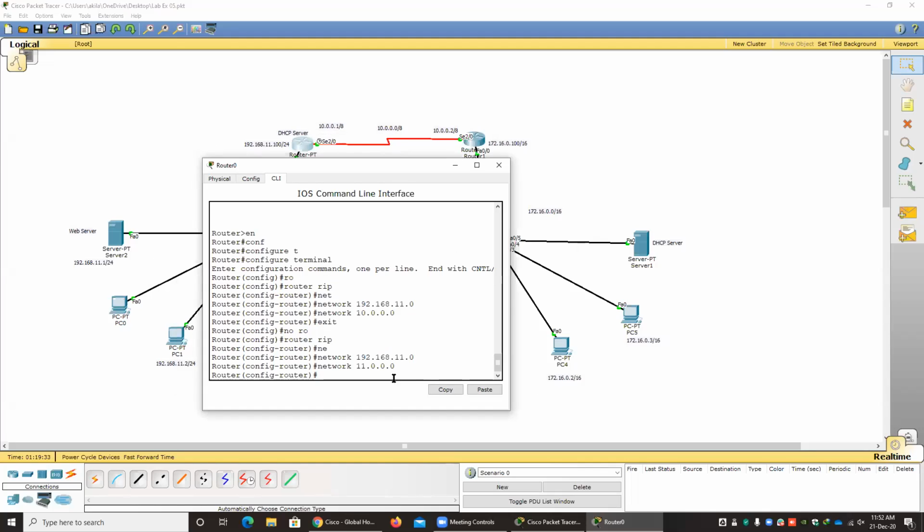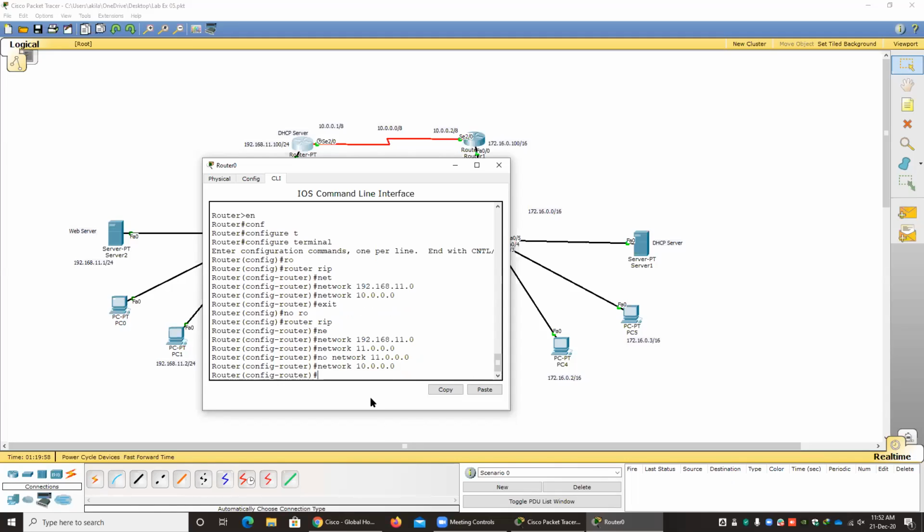Then how to erase this one? It doesn't matter, it is very easy. Type the command again with no in front of it. Then only that 11 network will be erased, and 192 will remain. After that, you can put the correct network 10.0.0.0. Whatever command you want to erase, you can erase easily by using the no keyword. Okay, that is router RIP.